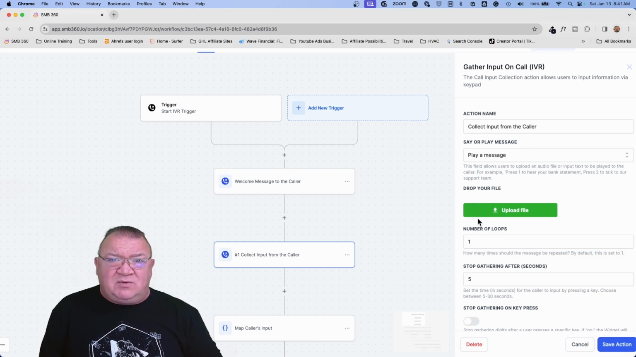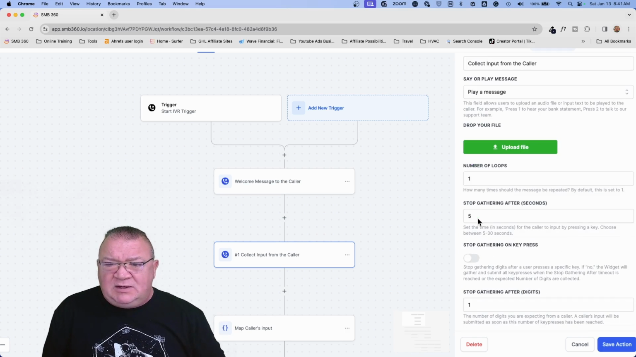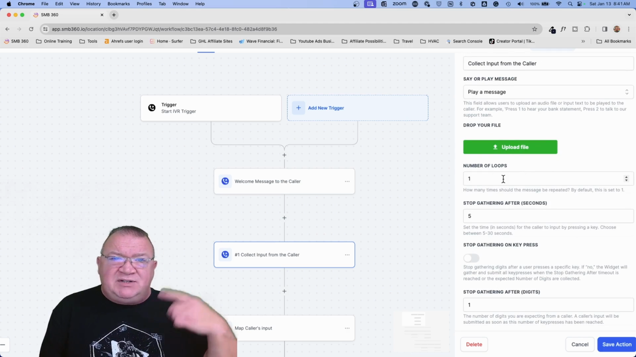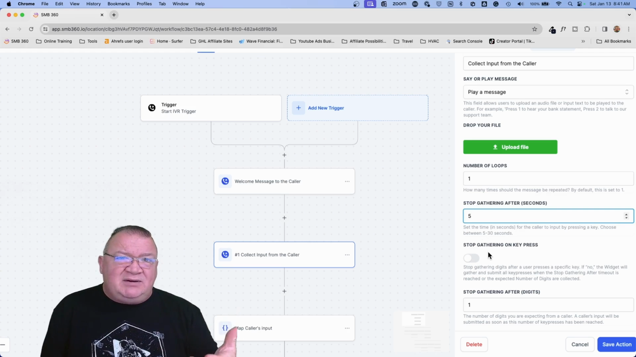You'll see the input option where we can now select what option to listen for inside of the call. So here, just to look at some of the other options, whether you do play or say, the number of loops, how many times you want this to go through before it eventually times out and then hangs up the phone call if nobody responds. This right here, stop gathering after so many seconds.